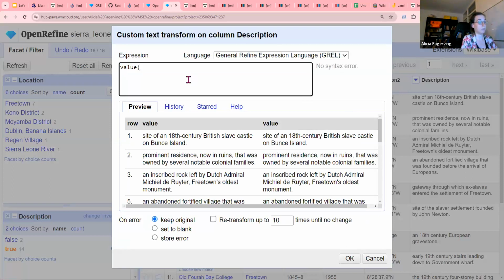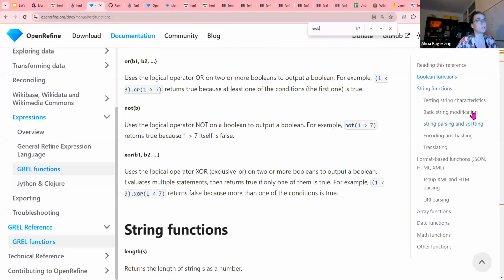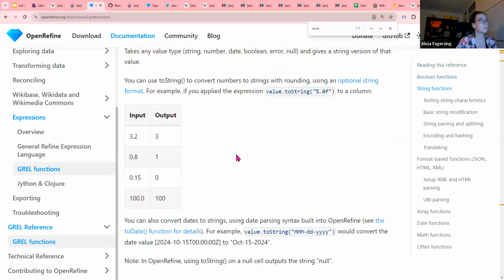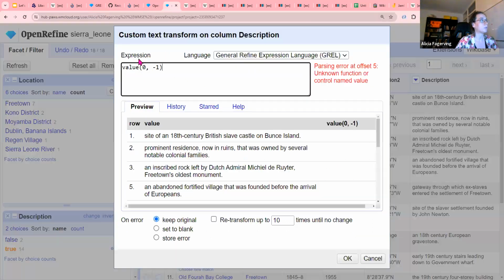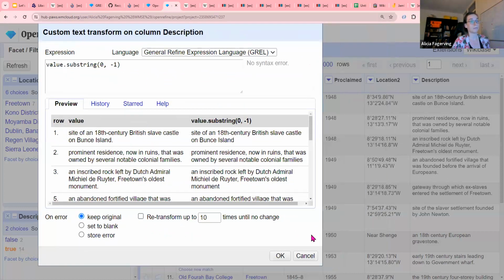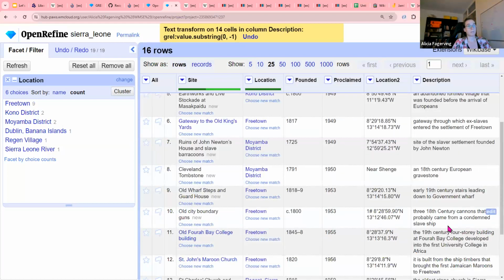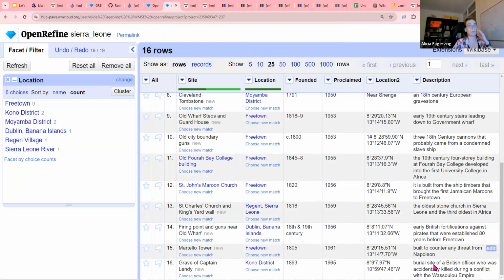And I want to get the value from 0 to, where I put the substring. Now we can see that in these items where the description ends with a full stop, I want to get the description from the beginning to the second last character. And this is how I cleaned up the description.